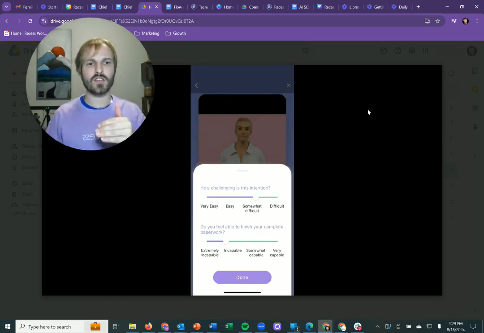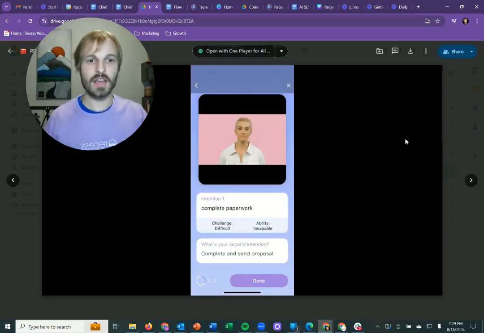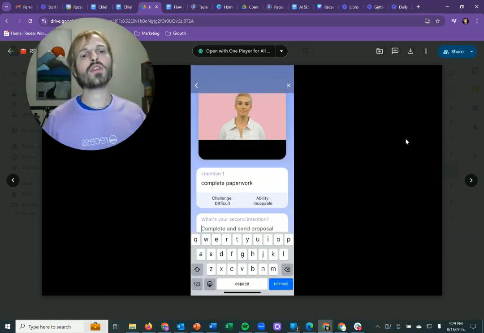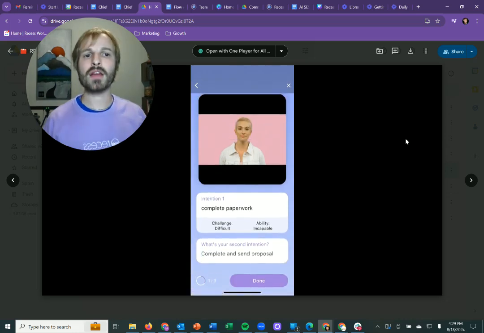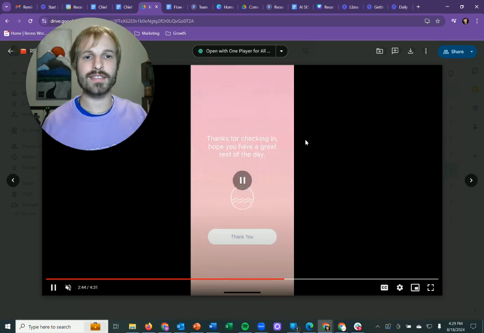Below that, it asks, do you feel able to finish your intention? Left being extremely incapable, the right being very capable. So again, pick what feels most true to you and select Done. If you would like, you may set up to 3 intentions a day. The more intentions and data you enter, the better Recess gets to know you. Once you've set your intentions, click Done.